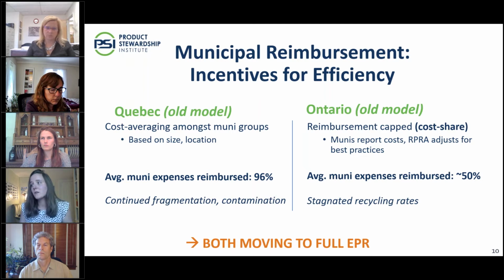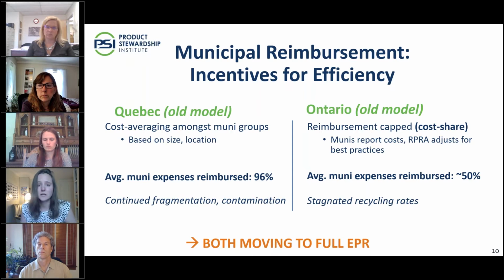And in Ontario, similar system, municipal reimbursement, but the costs there are capped at 50%. So nobody has been getting more than 50% of their expenses there because the law says the producers are only responsible for paying 50% of municipal costs. And so we've also seen stagnated recycling rates in Ontario, and both of these systems after decades are transitioning to full EPR models. So again, these are old models at this point, but they're both in the process of transitioning.